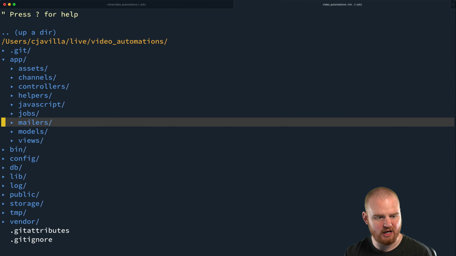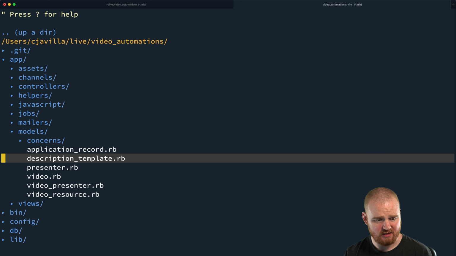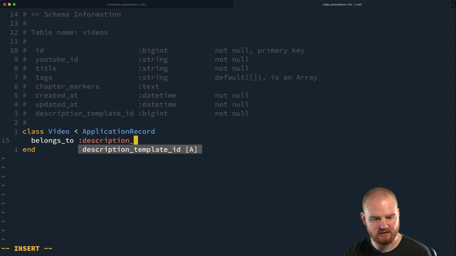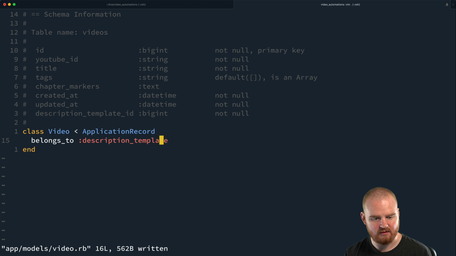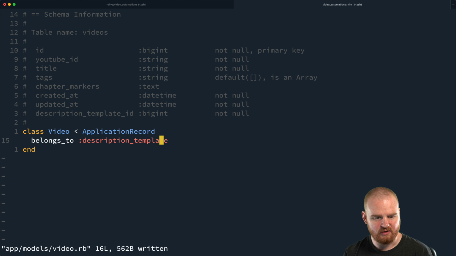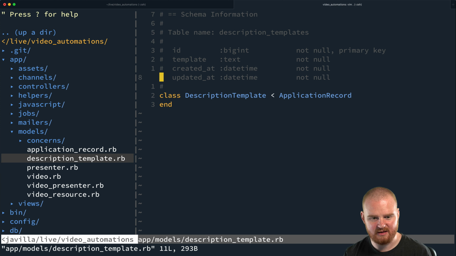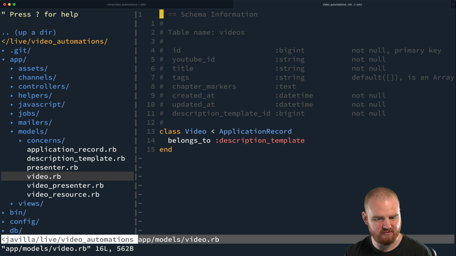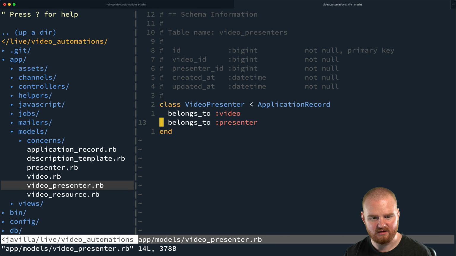So we're going to go in app/models, and we have several here. So we'll start in video. A video belongs to a description template. Go to file. Oh no, my Rails Vim isn't working. Okay, description template has many videos, and a video, okay, let's see, presenter belongs to video, belongs to presenter, great.